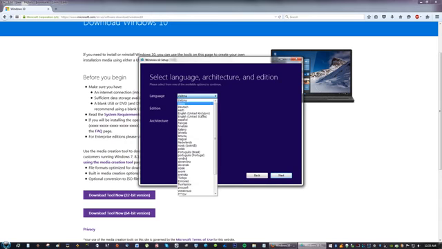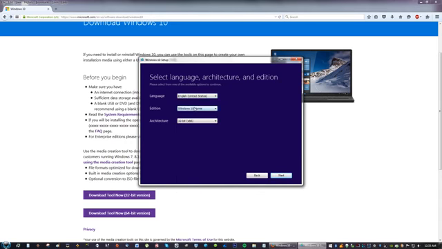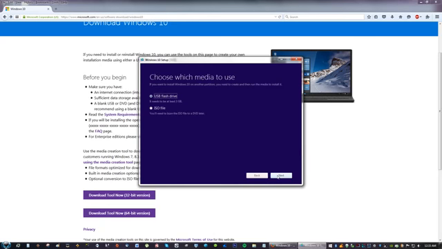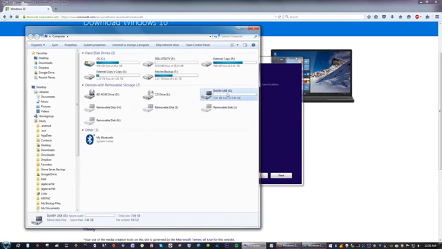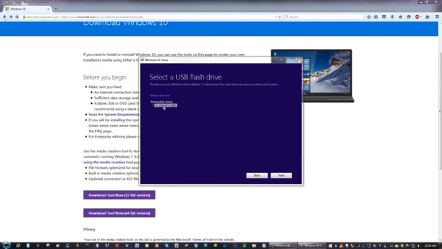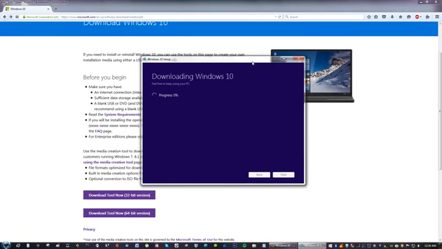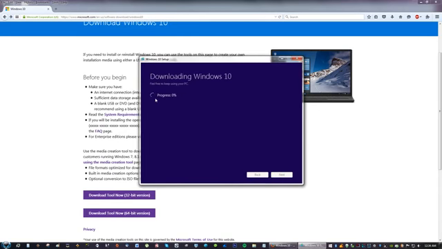So go ahead and click create installation media for another PC. Then you're going to choose your language. I'm going to do English, United States, Windows 10, and since I have a 64-bit, as we checked before, I'm going to click 64-bit. Just click Next, and then click USB flash drive, because that's what we are going to use for this tutorial. As you can see, mine says the letter G, so it says G Davies USB. Go ahead and click Next if it corresponds, and then it will download Windows 10.